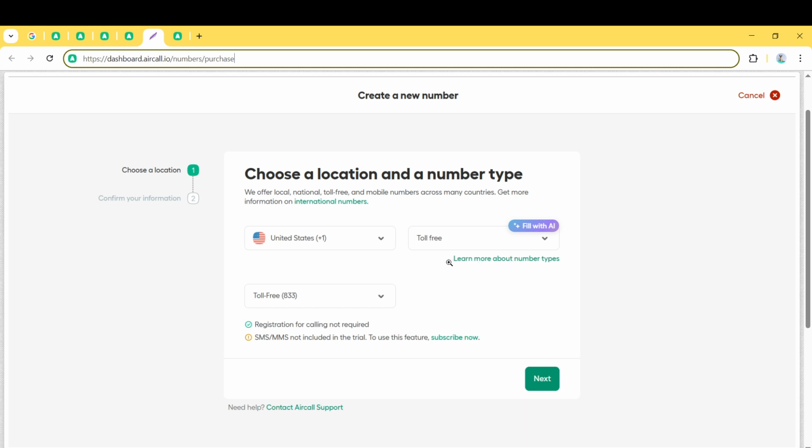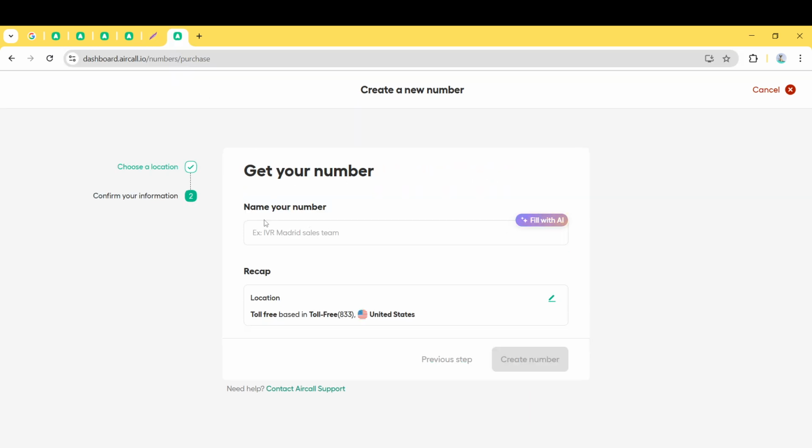Next, you'll need to choose the location and type of the number you'd like to set up. This is where you specify the area code and any regional considerations your business might have. Being specific here helps tailor the number to best fit your customer's location and communication needs. With that decided, you're going to give your new number a unique name. This is not just for fun. It's extremely helpful to keep things organized, especially if you plan on adding multiple numbers. Think of a name that clearly identifies the number's purpose or department.